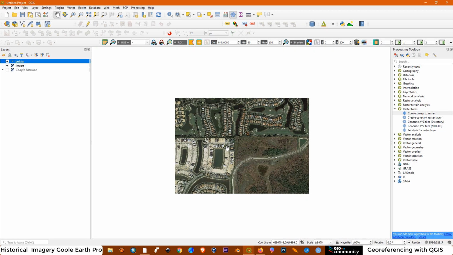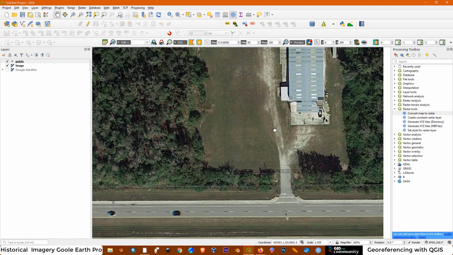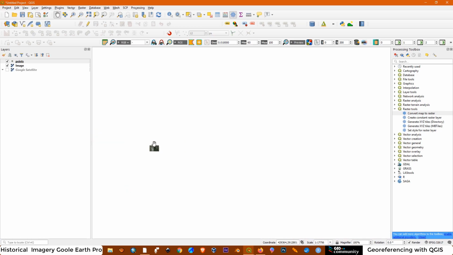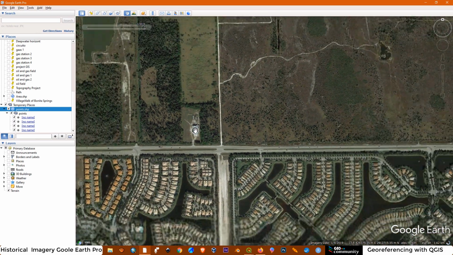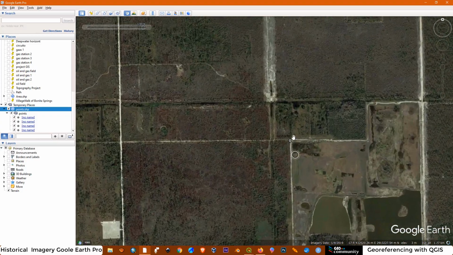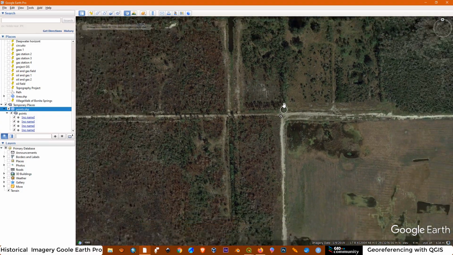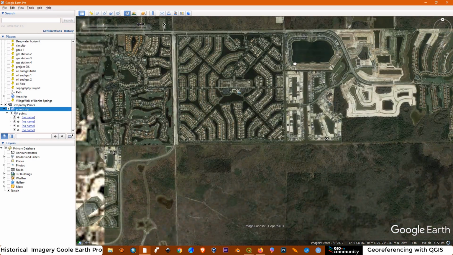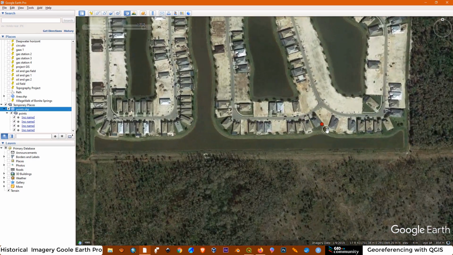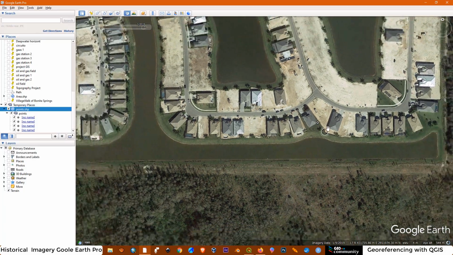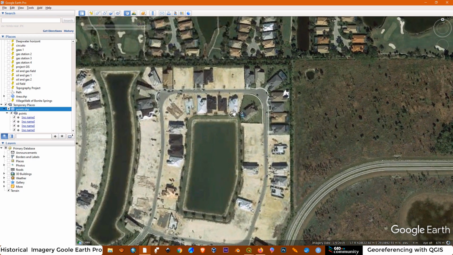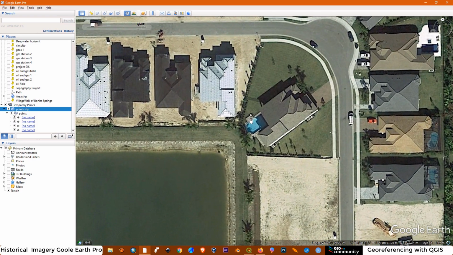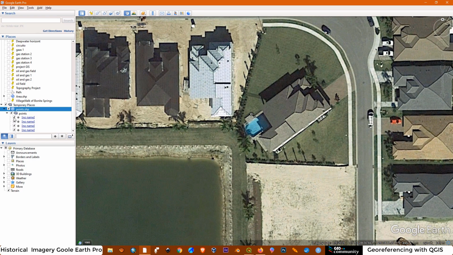Let me show you here. Okay, the first one was at this corner of the building. The second one was over here at this corner. We can see that one on Google Earth Pro. It is this corner over here. And the same for the rest of the points. This one was this corner of the building, and the other one was at the swimming pool, at that corner over there.